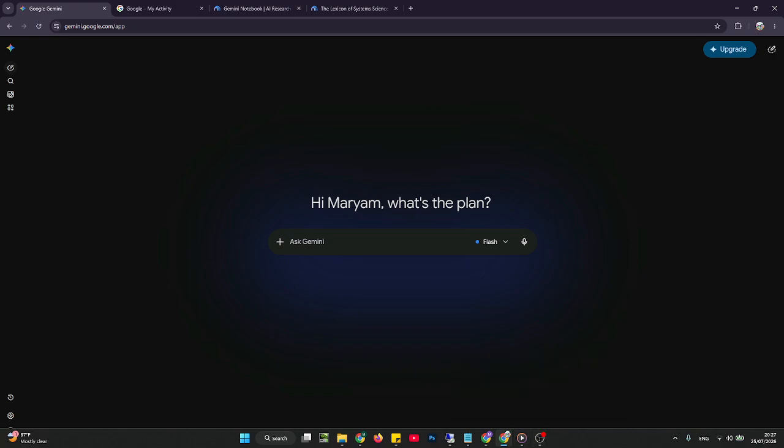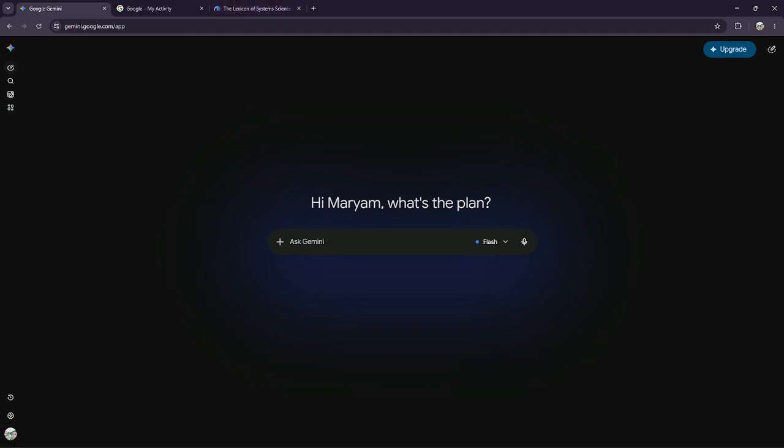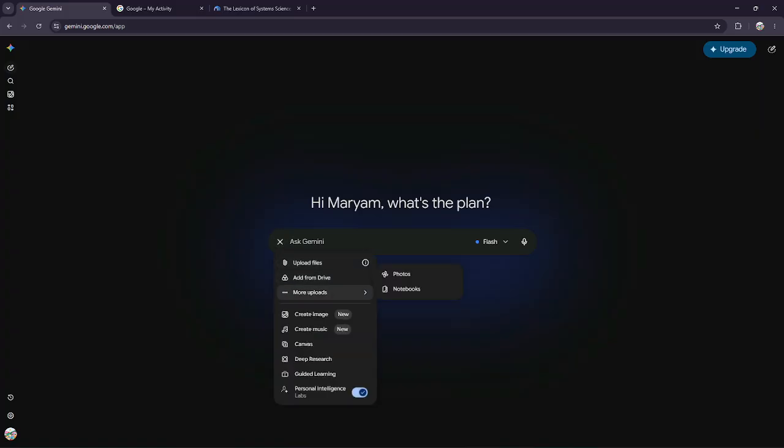How to connect NotebookLM to Gemini. Simple method, chat level connection. 1. Open the Gemini app. 2. Click the plus attachment icon in the prompt box.